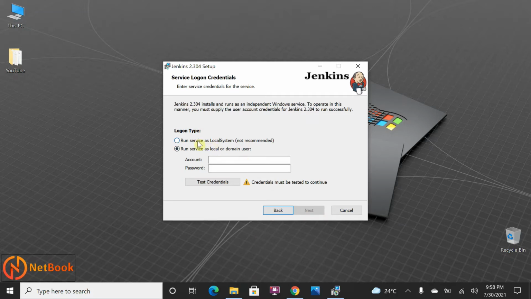Over here, you can select run as local system or run service as local or domain user. If you select run service as a local user, it runs independently as a Windows service, and that is safer compared to local system. So I'm going to select run service as local or domain user. I'm going to use my Windows username. Not admin, I don't have a user admin. I will say access, and then I will enter the password of my Windows account.